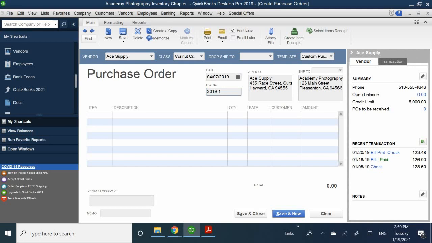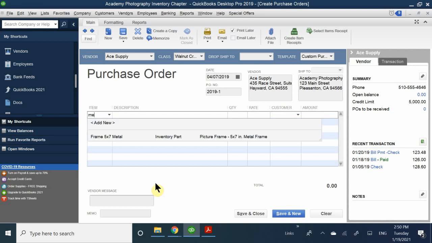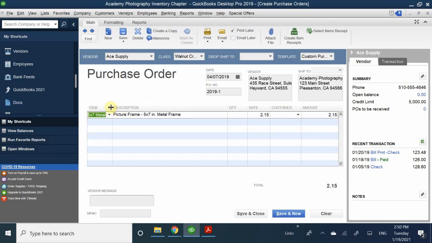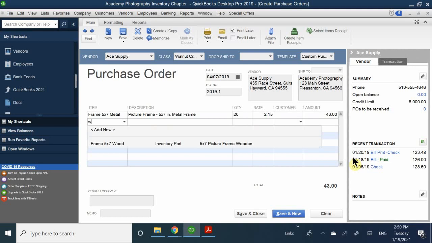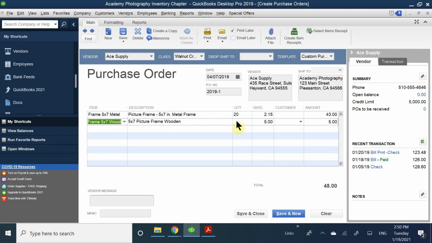Yeah. And then, of course, the item that we're going to be purchasing, we actually are going to make purchases of a few items here. So we're going to do metal frames. Okay. And I think we're going to be purchasing 20 of them. And then we're going to also make a purchase of our wooden frames. Okay. And we're going to make a purchase of 40 of them.